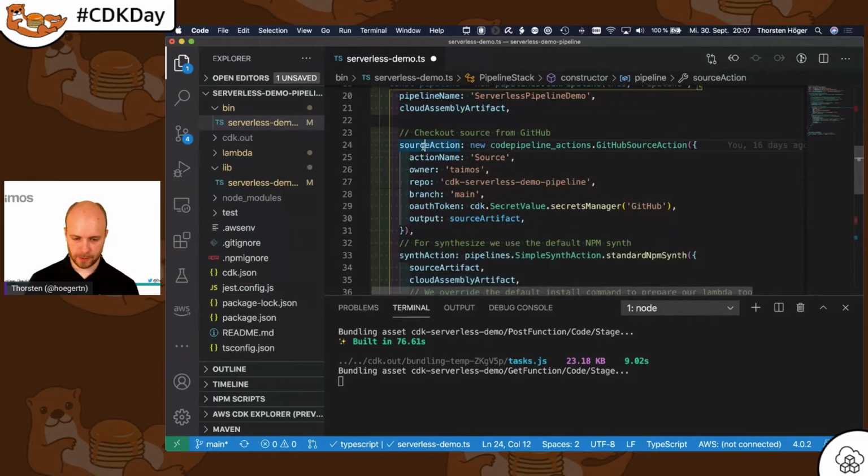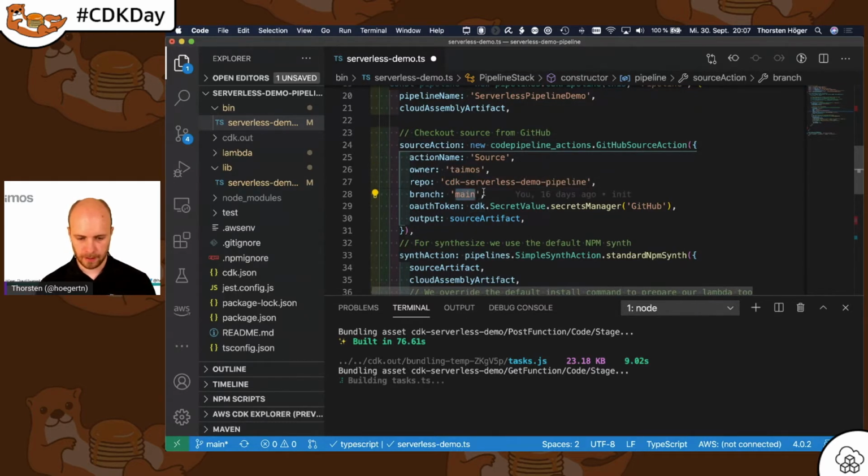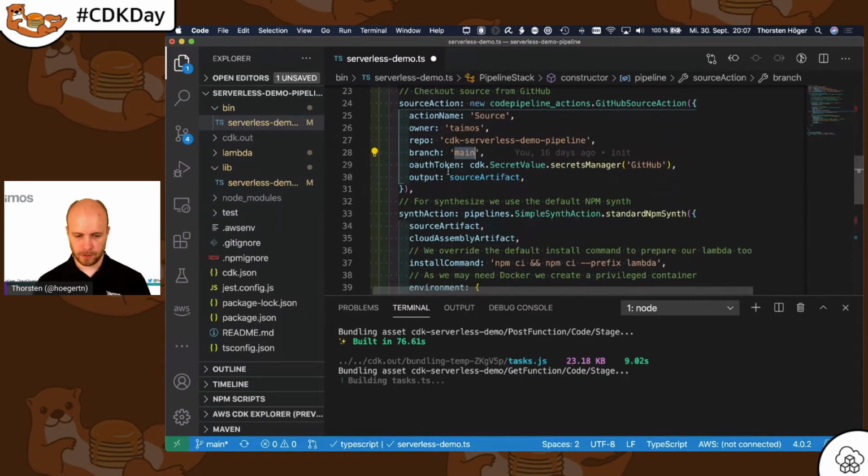We have to define a source action. So where is the source code coming from? In this case, I'm saying it's a GitHub source action with all the things I need for this: the owner, the repo, and the branch. And then we define the auth token coming from Secrets Manager that has our personal access token for GitHub. And it's outputting to our source artifact.